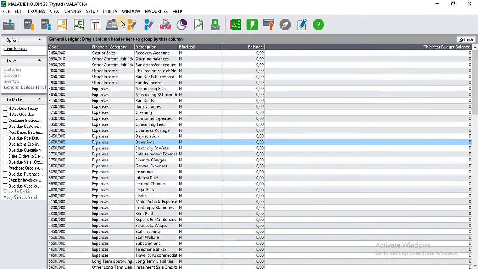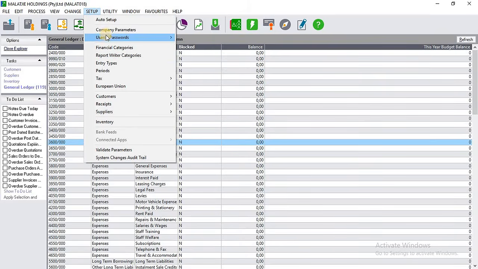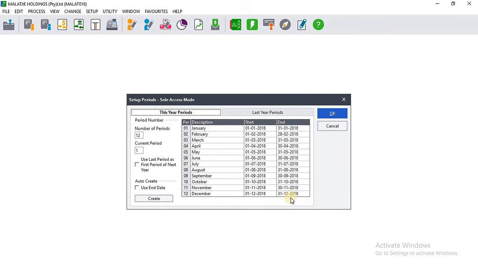We will be recording transactions for Malachi Holdings Pty Ltd, that is the company, and its financial year ending 31 December 2018, as shown there. You can see that the financial year started at 1 January 2018 and ended 31 December 2018. So we'll process transactions that took place from January to December.